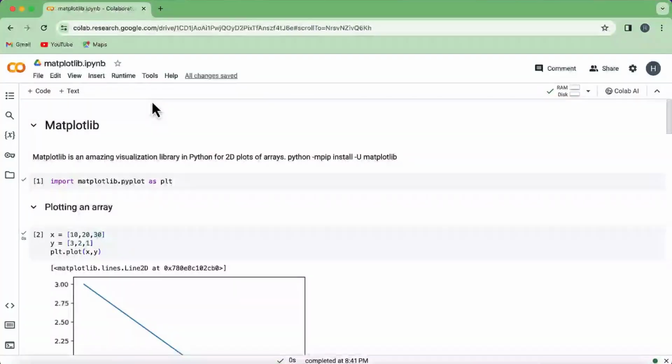Welcome to this lecture. In this lecture, we will look at the third library of our data science series, and that library is called Matplotlib. By using this library, we are going to visualize our data or plot it in the form of charts and graphs. So Matplotlib is an amazing visualization library in Python for 2D plots of arrays.